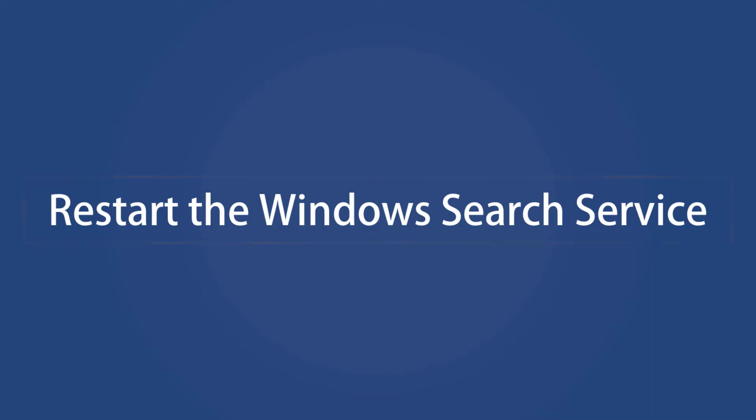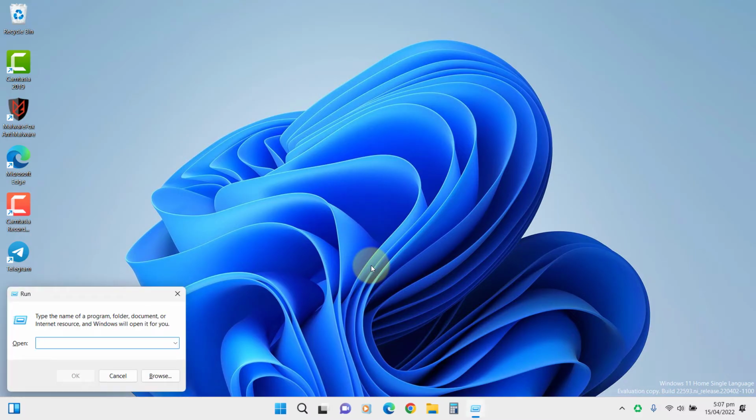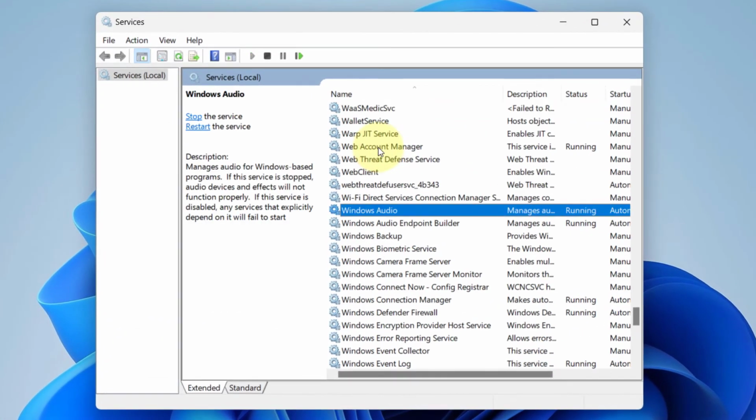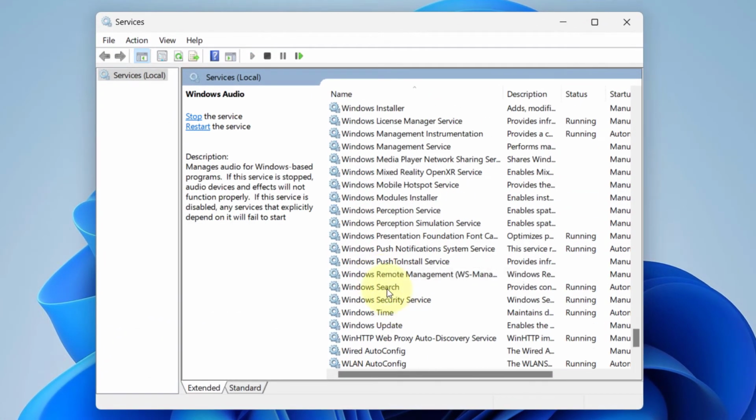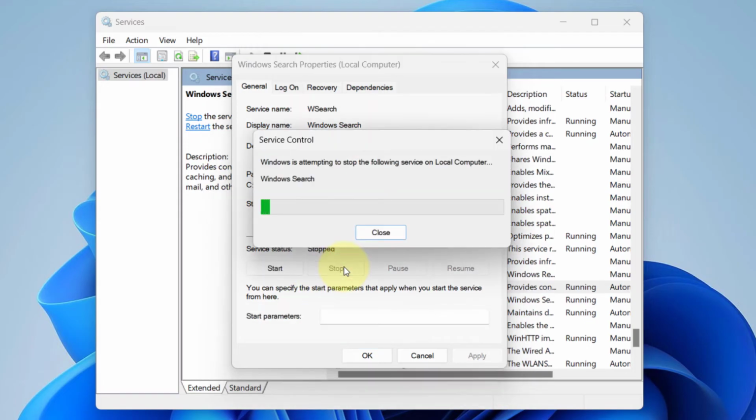Restart the Windows Search Service. To fix the Windows 11 search and index issues, you should restart the Windows Search Service. Press the Windows plus R button, type services.msc, and hit Enter. Now locate Windows Search. Double-click to open it. If it is stopped, press the Start button. If it is already running, click on Stop, then start it again.